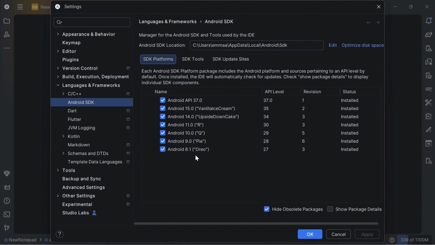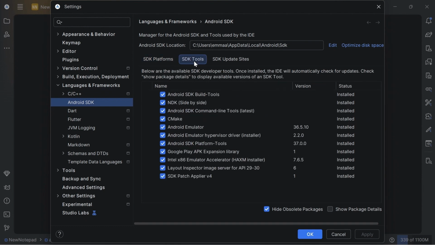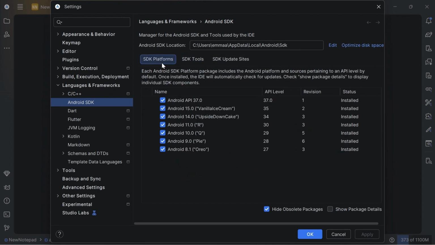If they are not selected or installed, make sure you install them. Okay, so these ones are already installed. So make sure that all these things are checked like this. Then you install them. Then now let's set up the emulator.